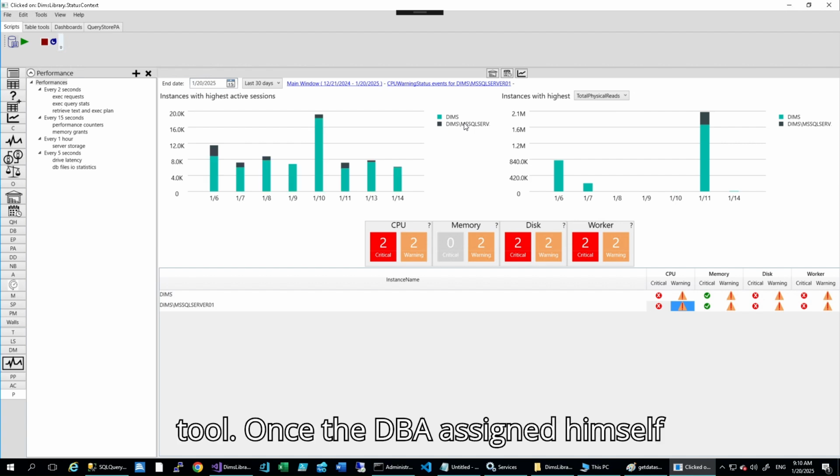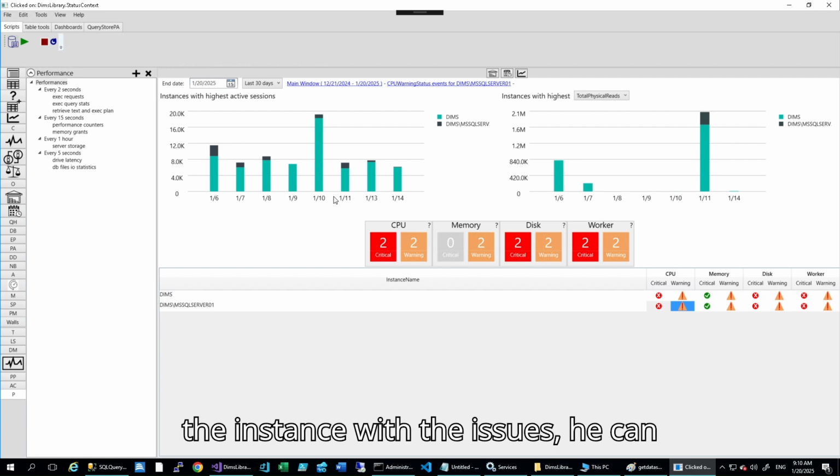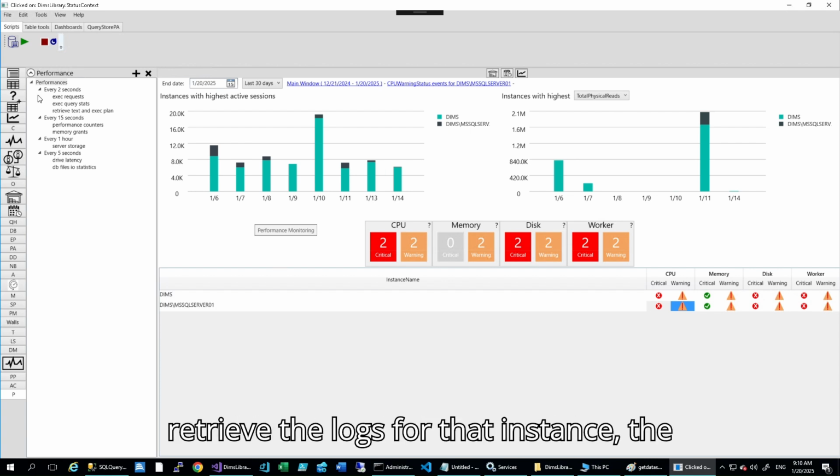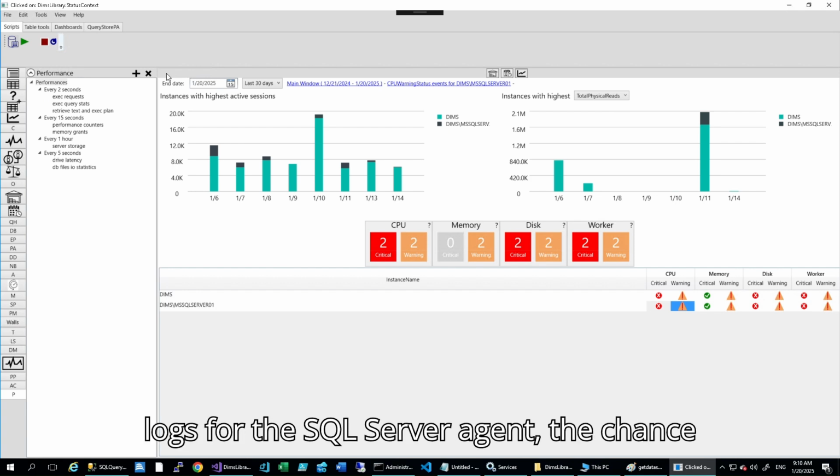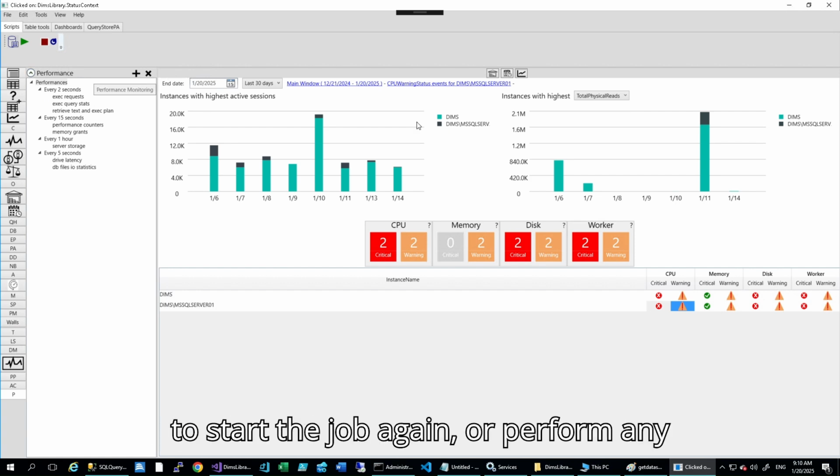Once the DBA assigns the instance with the issues to himself, he can leverage the scripts available to retrieve the logs for that instance, the logs for the SQL Server Agent, the change to start the job again, or perform any other activity.